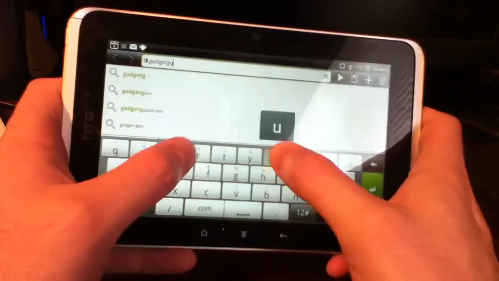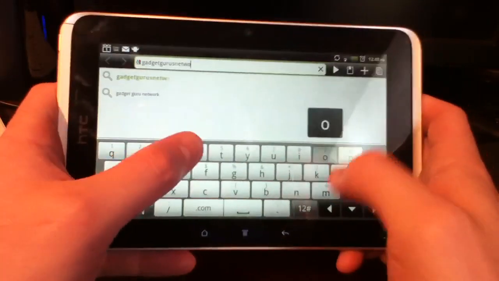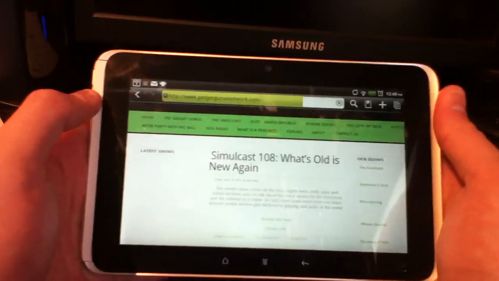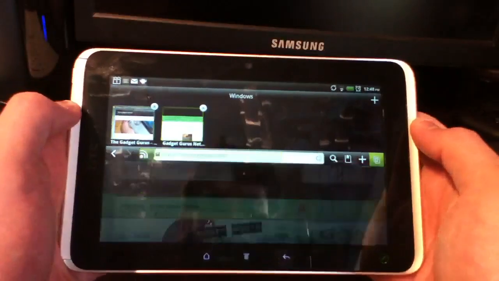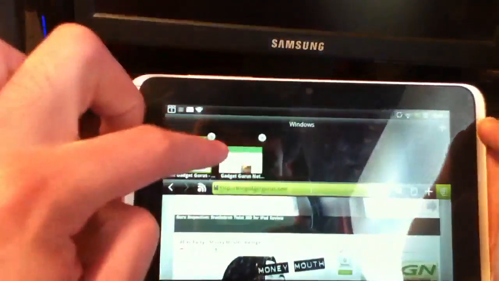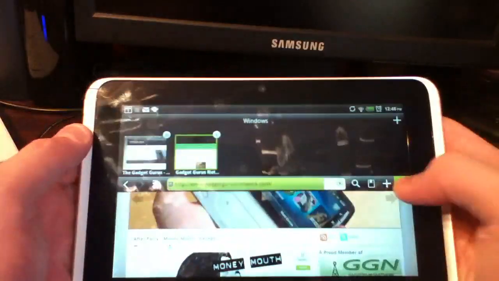and we'll go to GadgetGurusNetwork.com, which you guys should definitely check out. We've got some great podcasts over here. So then if you want to bounce in between your two pages, you just tap that little button up here. Boom. You got your two different pages over here, and you can bounce in between them really easily.